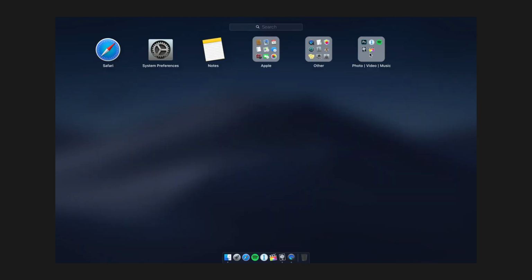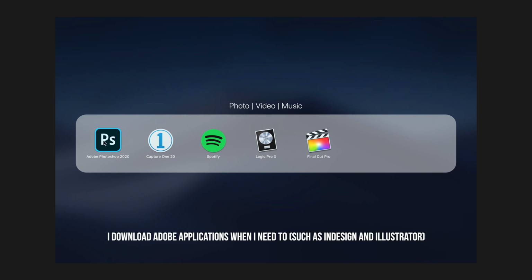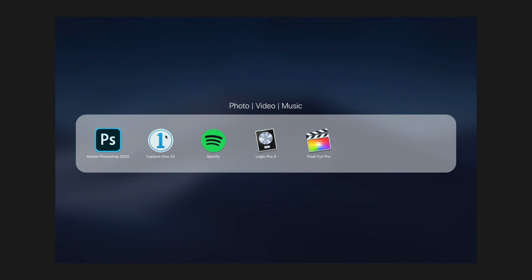So over here we have photo, video and music, and these are the photo, video, music apps that I use almost every single day. Photoshop I don't use every day, but it's in there because I use it for basic adjustments and some retouching in images. Capture One I use every single day for editing my photos. I don't use Lightroom. Spotify is my chosen music player of choice. I don't use iTunes, I don't use Apple Music.